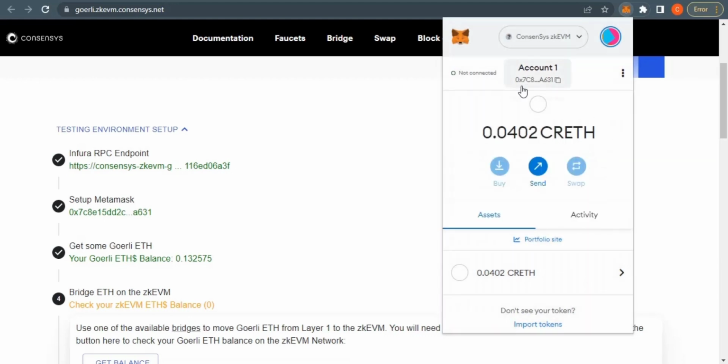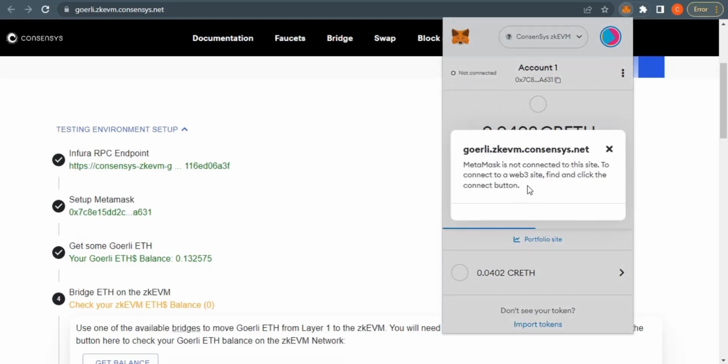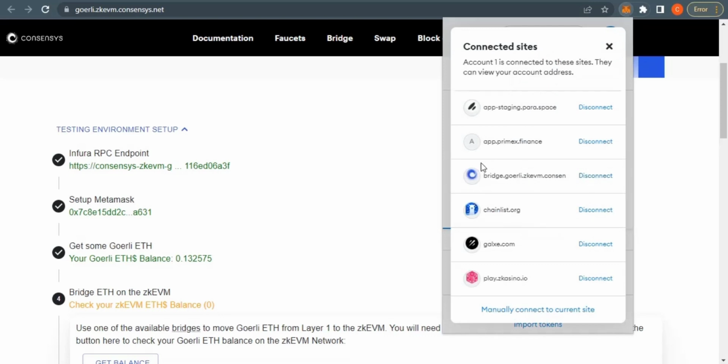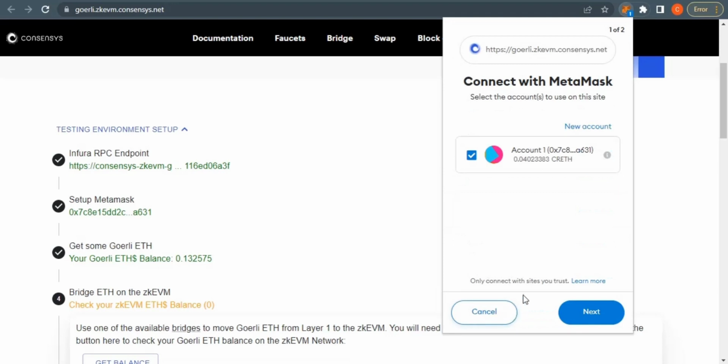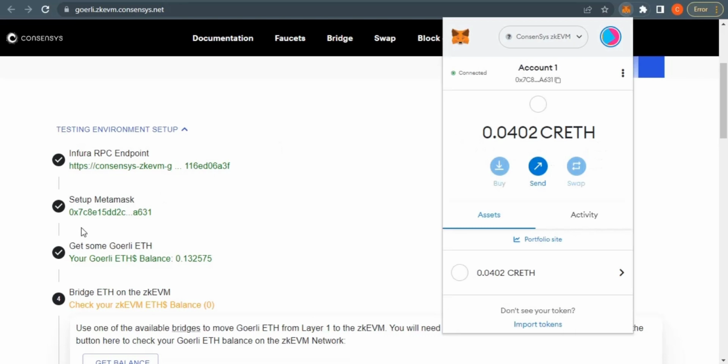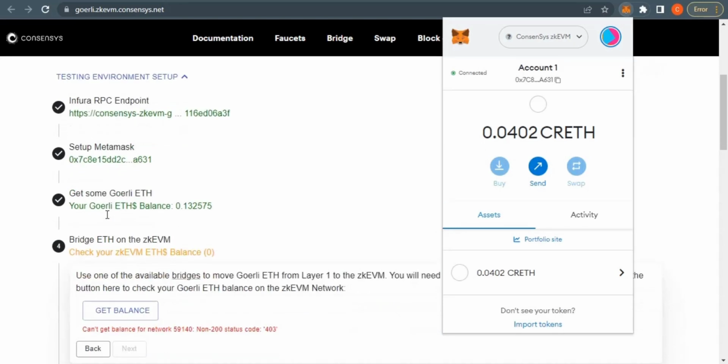Okay, so you can see where it says not connected, so you're going to click this and probably come here, right where you have the 3 dots, and go to connected sites. You're going to locate this, or you're just going to click down here where it says manually connect to current site, and you're going to see this. Click next and connect. So this is going to tick in a green color.